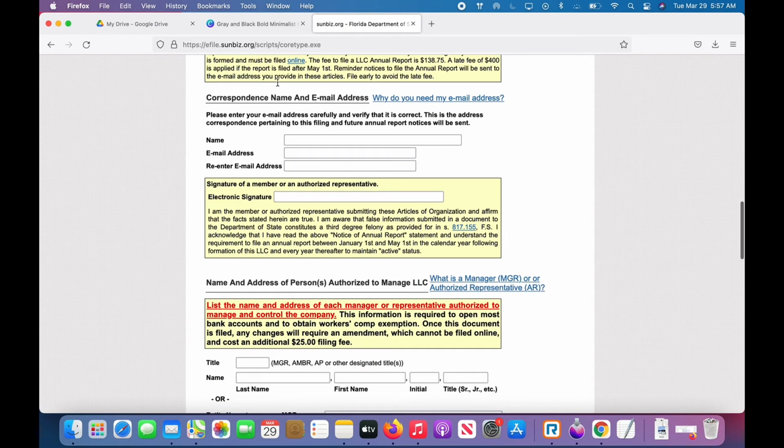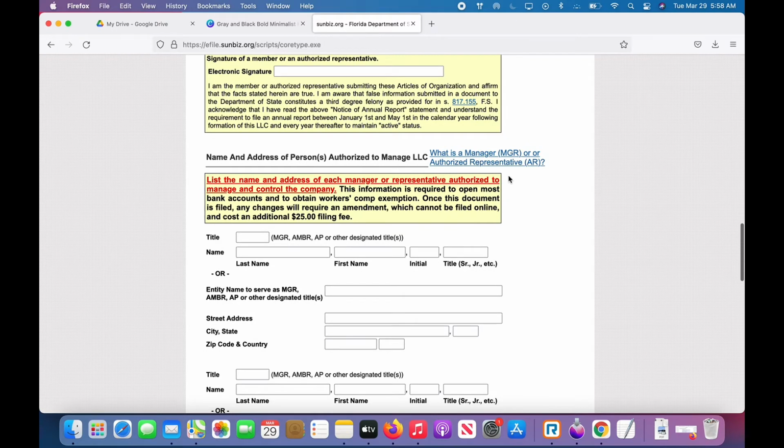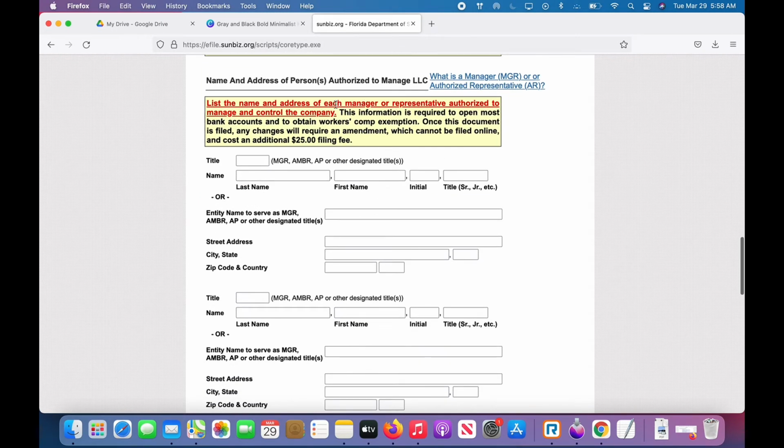After that, you're going to provide your email for your business, because the Secretary of State is going to email you whenever you have renewals due, as well as your receipts. And then you can go ahead and type your name in here so that you can sign electronically. And then here are the owners of the company.